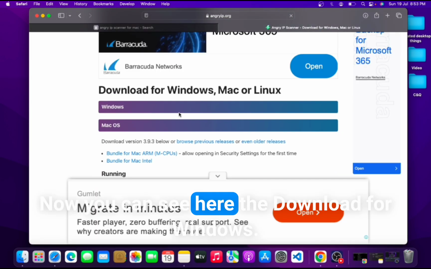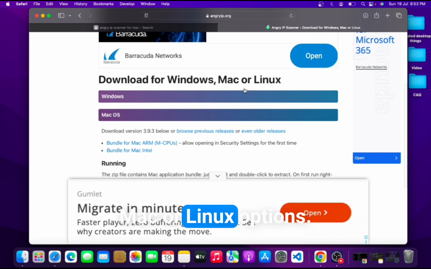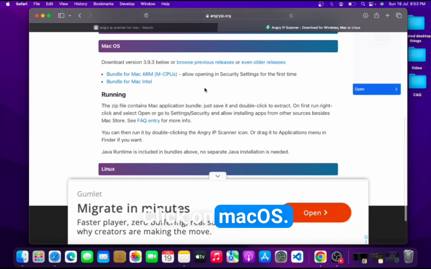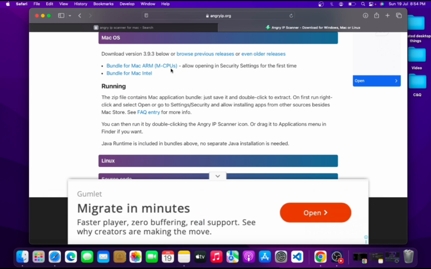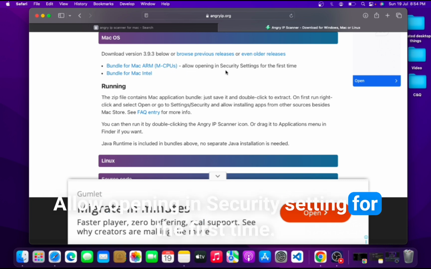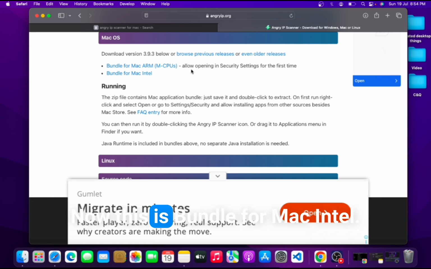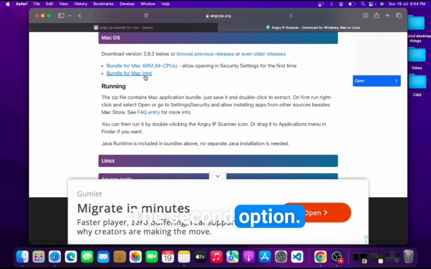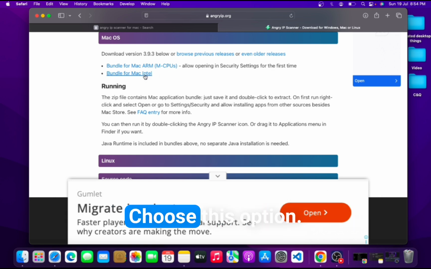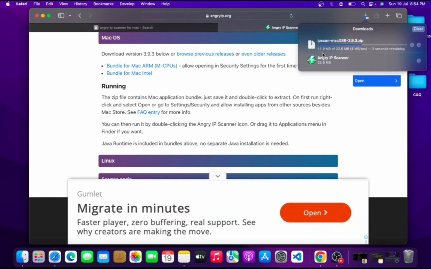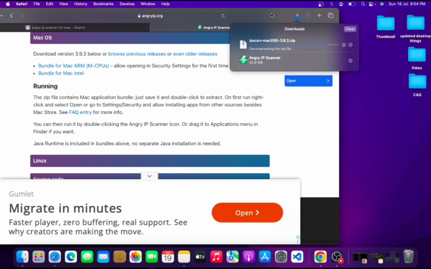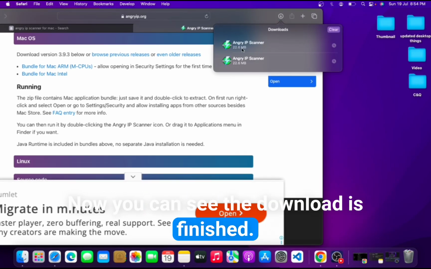Now you can see here the download for Windows, Mac or Linux options. Click on macOS. Now you can see here bundle for Mac ARM CPUs. Allow opening in security settings for the first time. Now this is bundle for Mac Intel, the second option. If you have Intel chip, choose this option. As you can see, the download is started. Now you can see the download is finished.